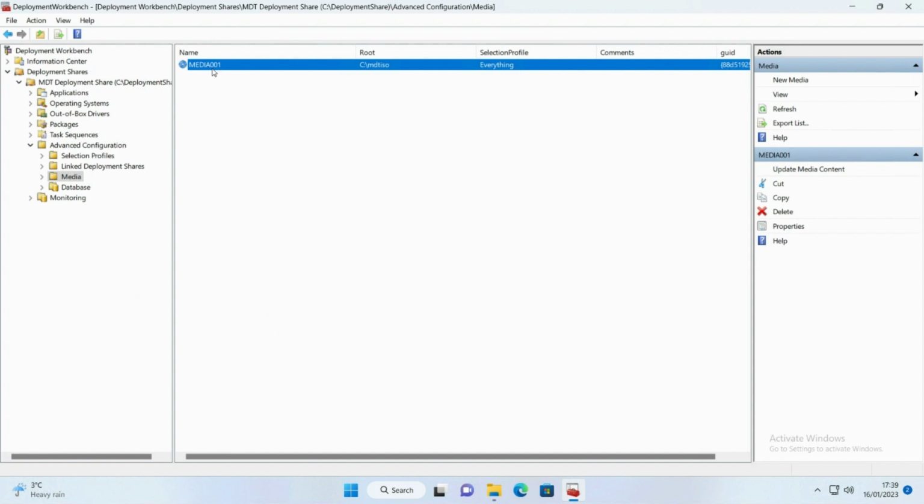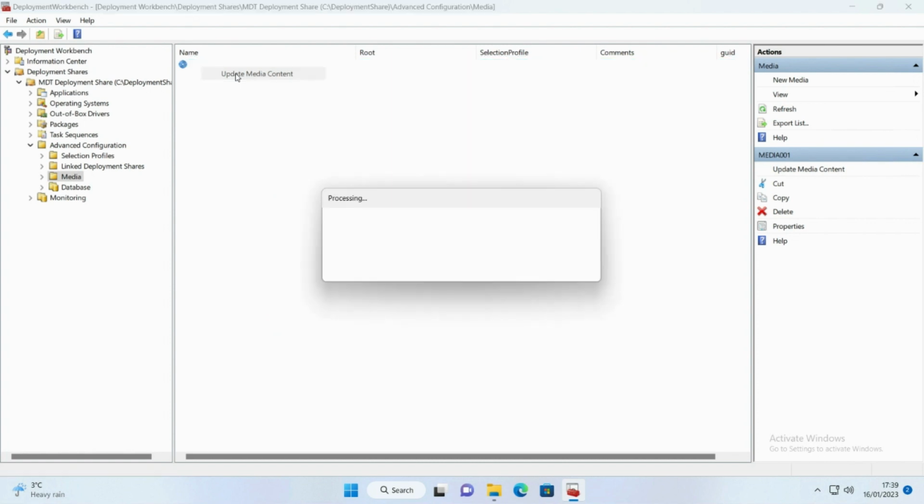So press apply. Okay, so we've done the editing and all the other parts. So right now we can right click on the media. We can press update media content.